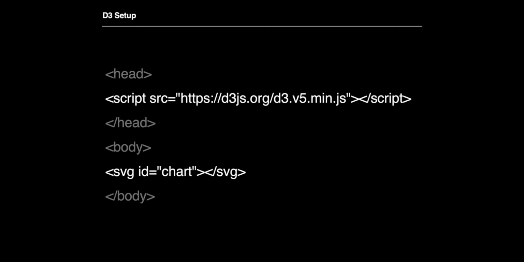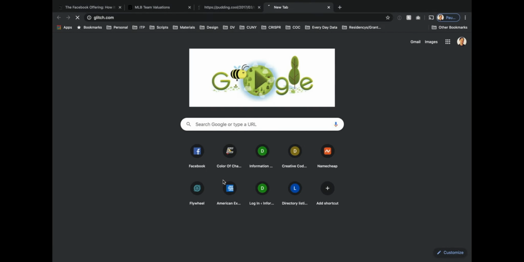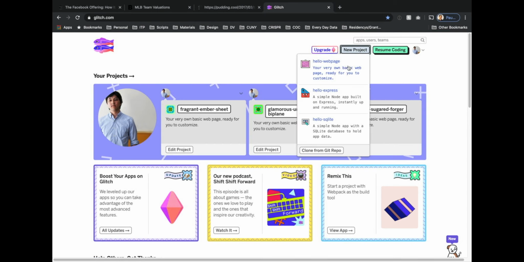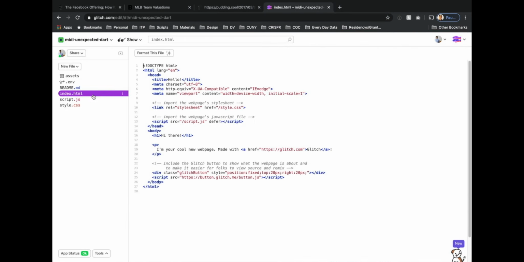So why don't we first go to glitch.com and log in, and let's create a new project. We can ignore the README. Let's just go to index. So we need to get the D3 library connected to our HTML.